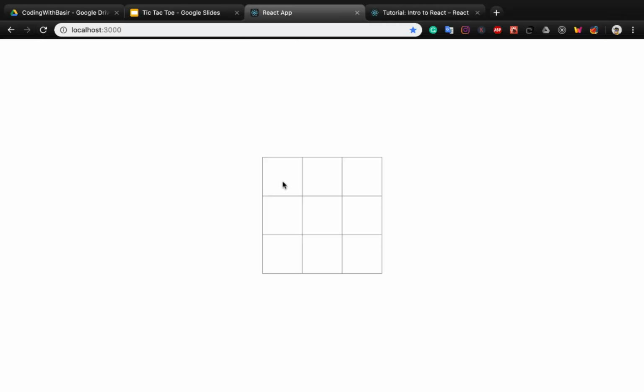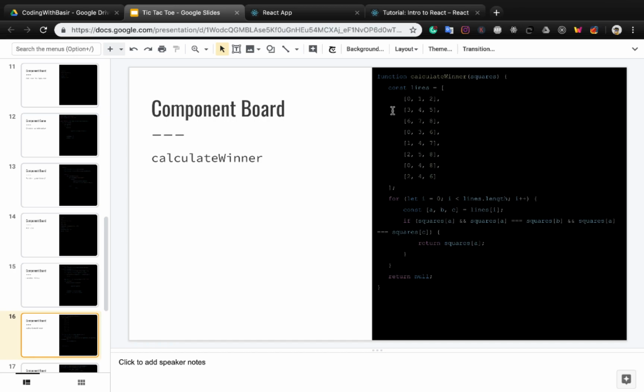Here, if you put on a square, you see the first player is X and X is put inside the square. And if I click on another box, I see O, X, O, and you see the game works as expected, but we need to make progress to the game because there is no winner and we need to find the winner. So it's time to calculate winner.